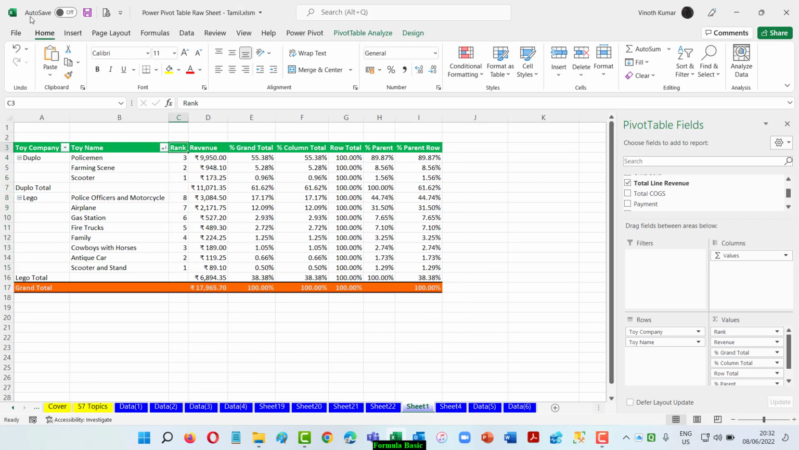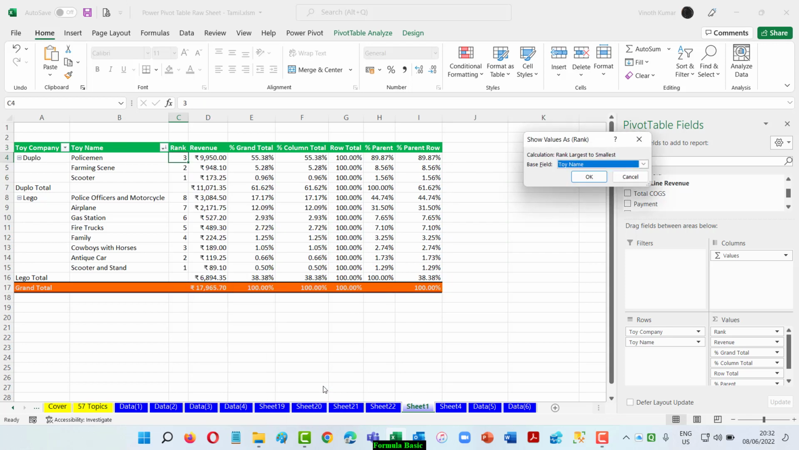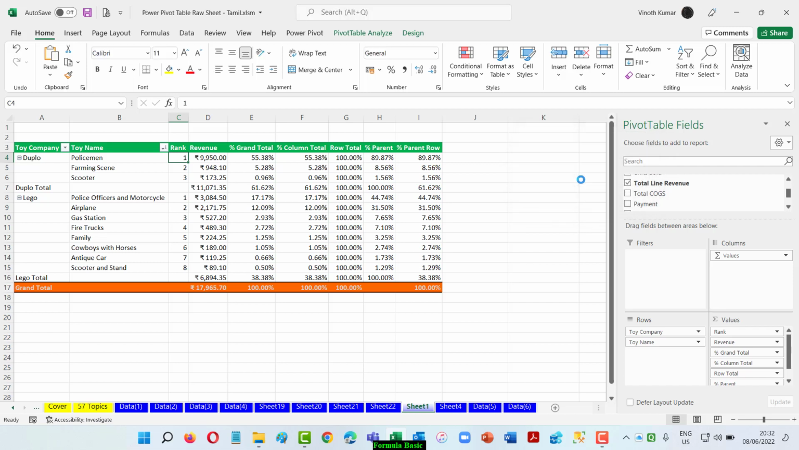And I can just make it top ranks and bottom ranks, and I can just say that I want it to be largest to smallest. So here the smallest to largest, so that the smallest will become the first rank and largest will become the last rank. So the generate will be the other way around. So we can create something like that.